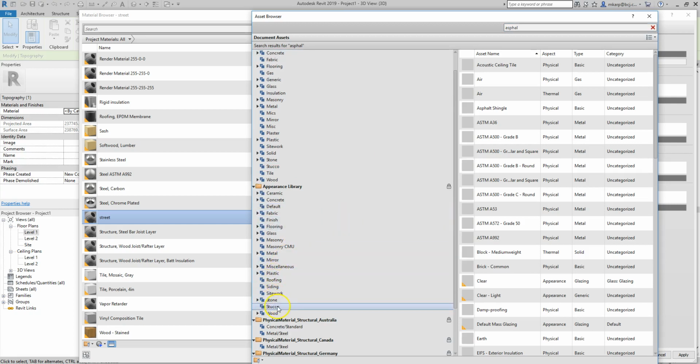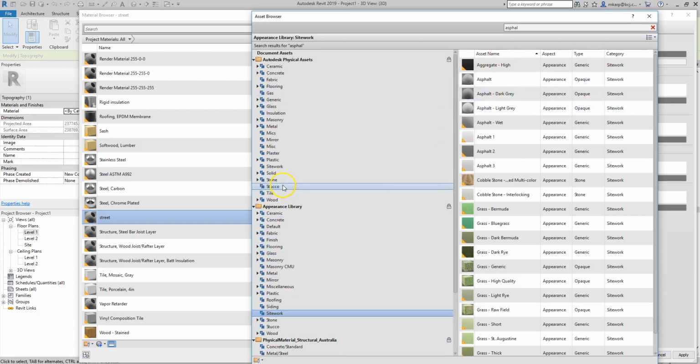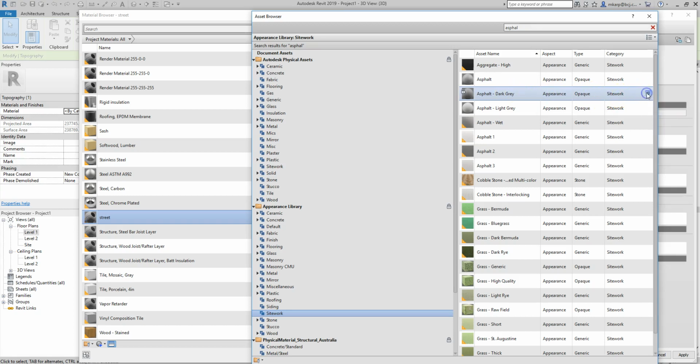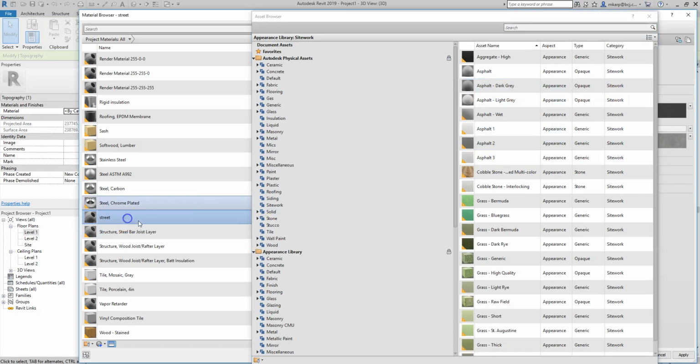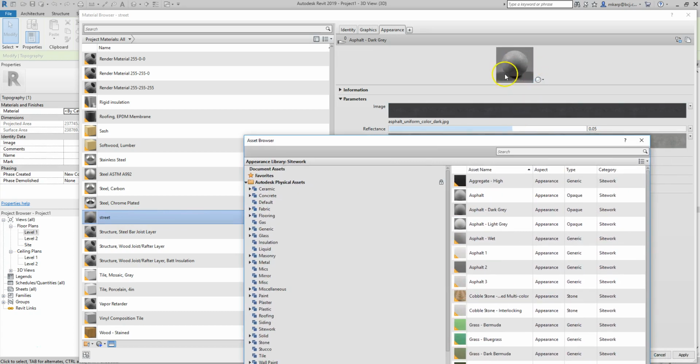And they should show up under site. Let's see. Yeah. So down here in the appearance library, site work, we have asphalt dark gray. And if I click over on this, it'll assign that to the active material over here. So now you can see that my street has an asphalt texture map on it. And it's even rendering it right here.